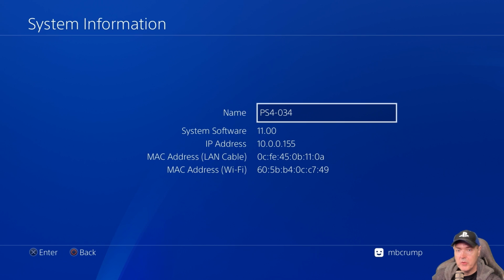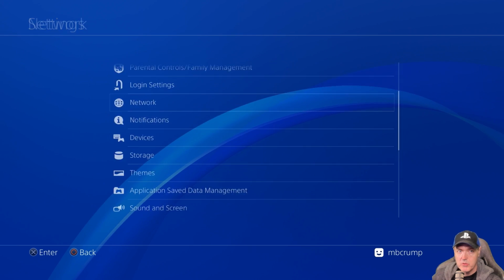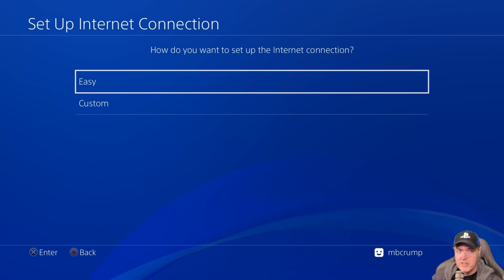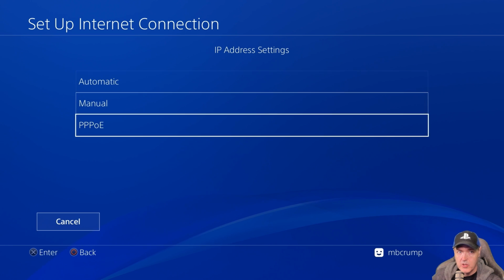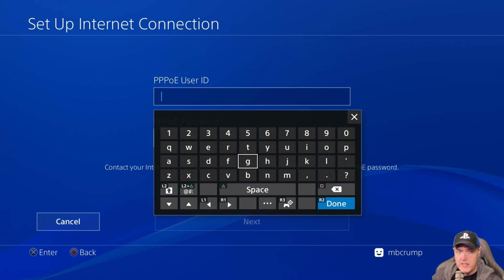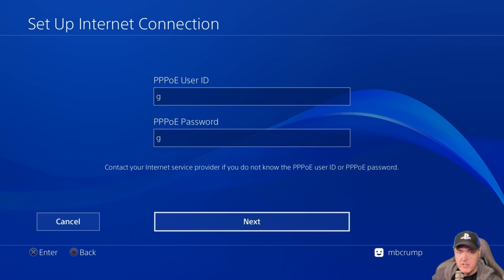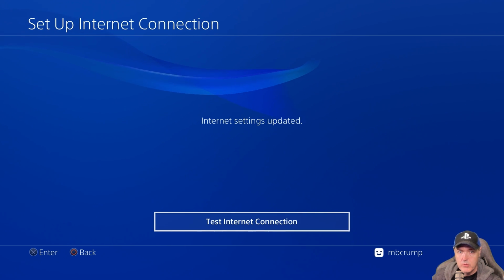Now, back over on your PlayStation 4, 11.0 in this instance, that is not jailbroken yet, you are going to want to make sure that you come back over here and go to Network, and then set up an internet connection. Make sure this is targeted for LAN, and then we're going to go Custom again. We're going to go PPPoE. You do need to give it a user ID, and then a password. I just give it GNG. Hit next, and we're going to go automatic for DNS, automatic for MTU, and then do not use for proxy settings.